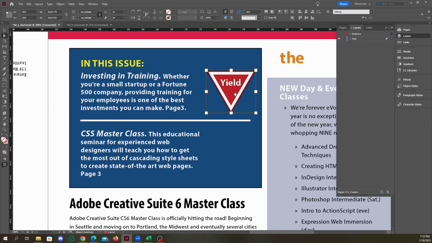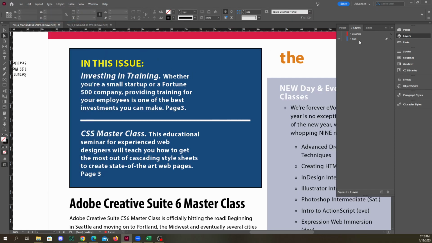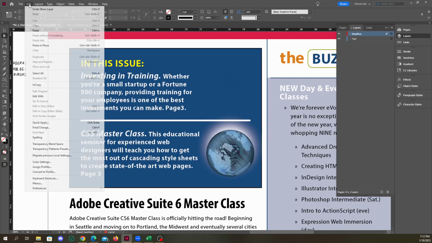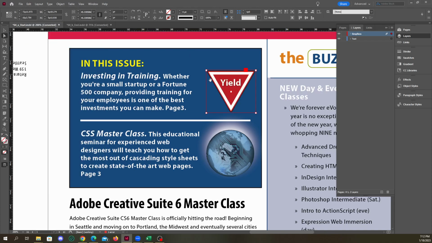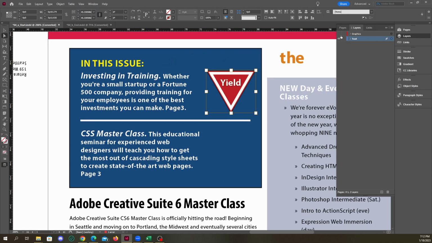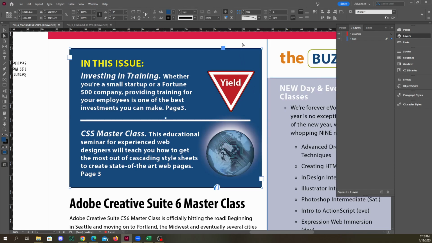The obvious way to move something from one layer to another is to cut it out and then select the layer you're trying to move it to. Make sure that layer is enabled, and then paste in place. That moved it from the text layer to the graphics layer. But there's a quicker, easier way to do it, which is, select the object.